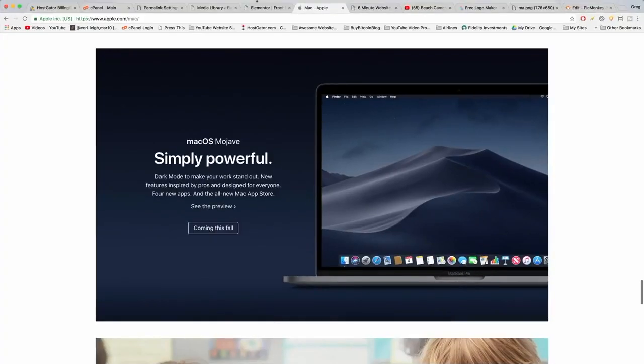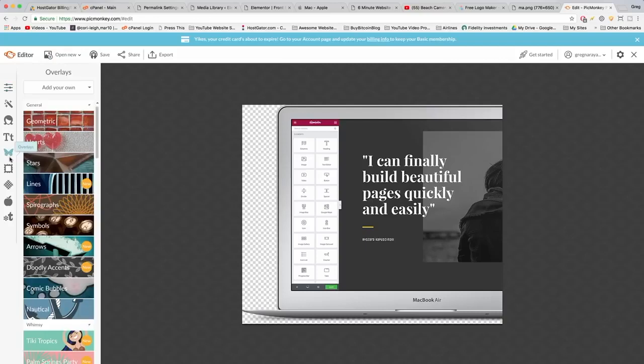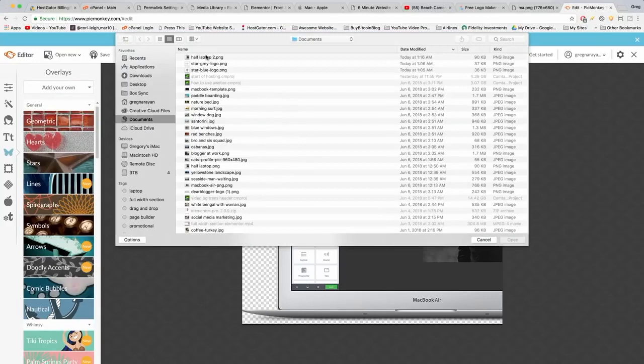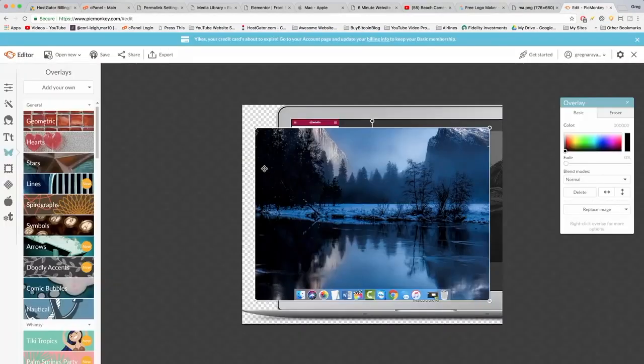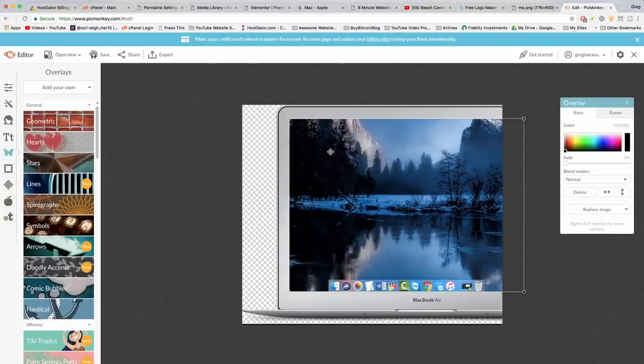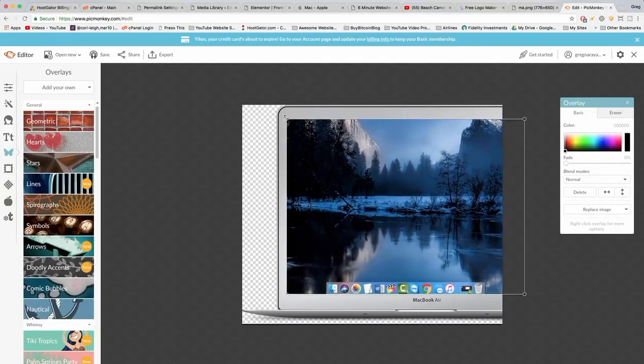Now we're going to go back and we're going to come to PicMonkey, and we're just going to click on the butterfly now, which is overlays, things that go on top of your image, anything from symbols to arrows to spirographs, whatever you want, and we're going to add our own. So click add your own, click my computer. Now we're just going to find the screenshot we took, which should be on my desktop. There we go, double click it, or you can click open, and now here's the screenshot. So we just need to position it a little bit better. Just going to make it a little bit bigger so that it covers the entire background area.